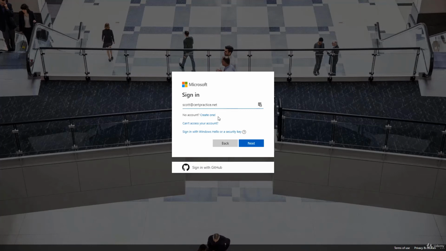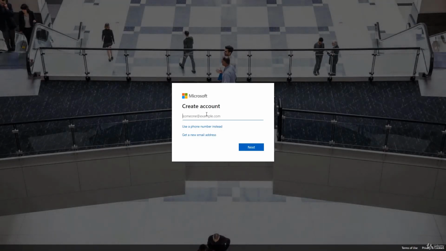Or if you don't have one and you want to use a different email address, you can. It says create one, and you can say create an account. You can provide your current email address, whether it's your personal or work address, or you can even create a new address. So let's say we got past this creating an account aspect.